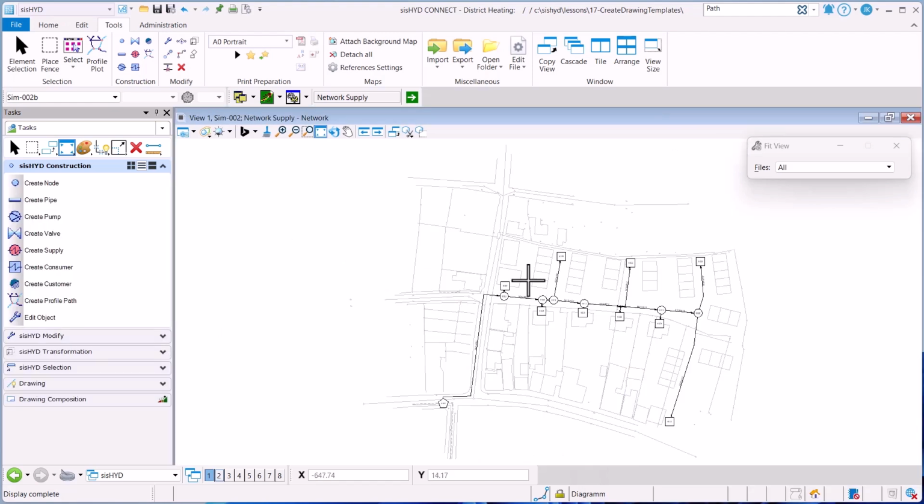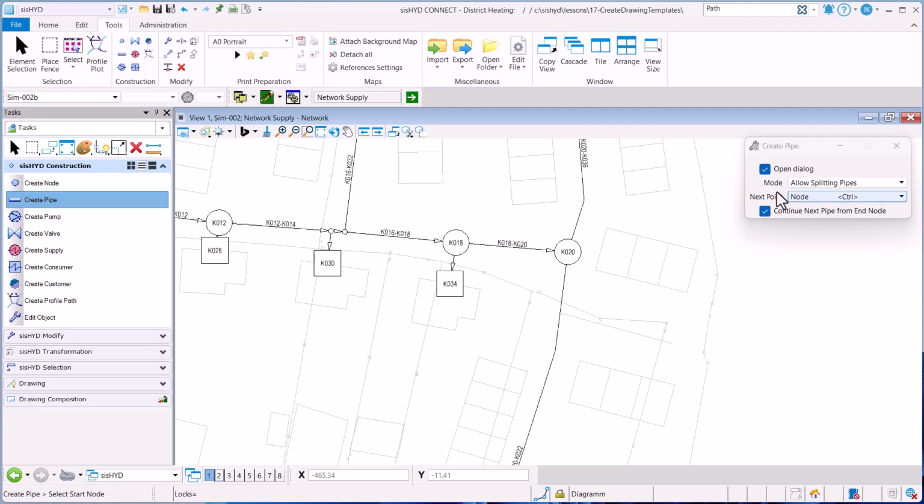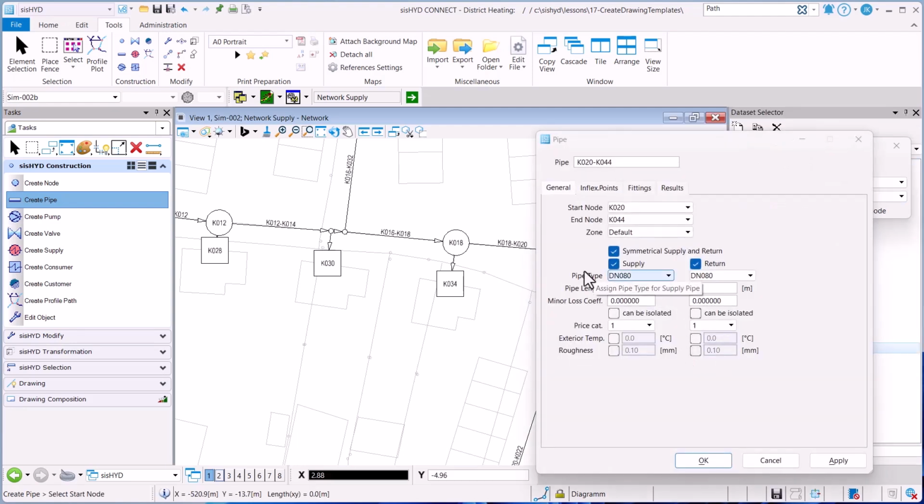Editing the data is very easy. If we would like to expand the network, we have here editing functions. We can create a pipe, for example. We can choose a node, and if we choose a new pipe with a node, we see here the parameters. As I mentioned, normally the return and supply pipe in a district energy network is symmetrical, but we can change here the pipe types for supply and return.